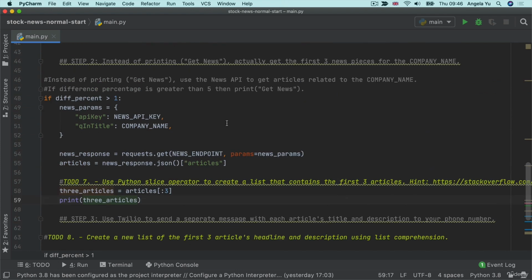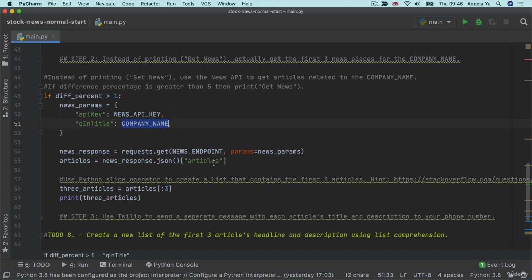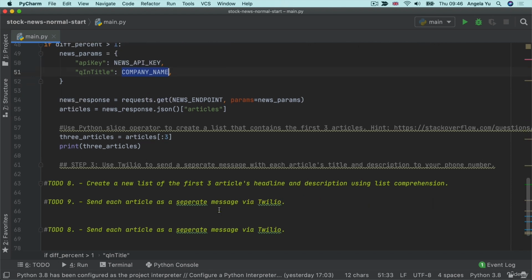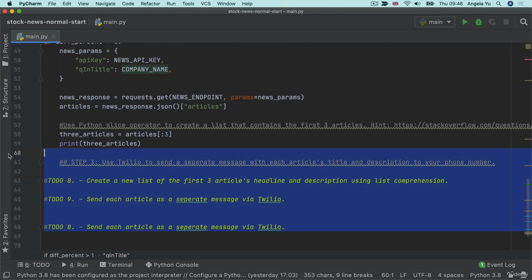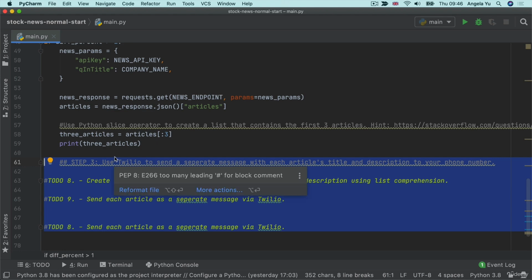That's step 2. Now we've managed to use the News API to get hold of the first 3 articles that talk about this particular company name. In the next lesson, I'm going to go through the final part of the solution, which is step 3, and to figure out how to send the relevant parts of the articles to our mobile number.